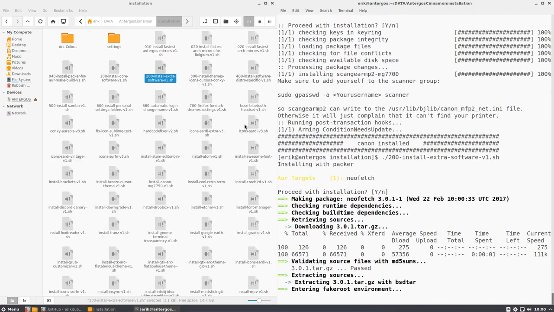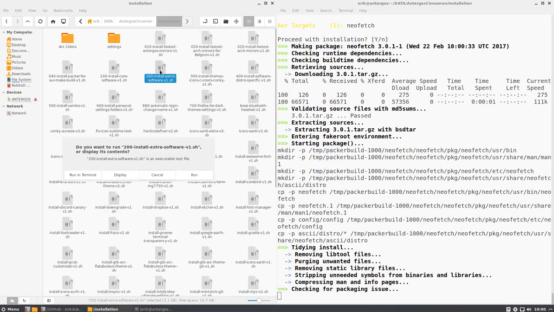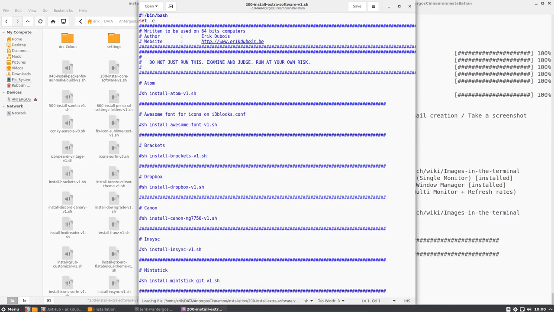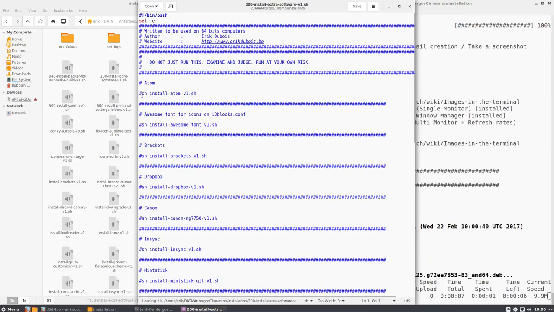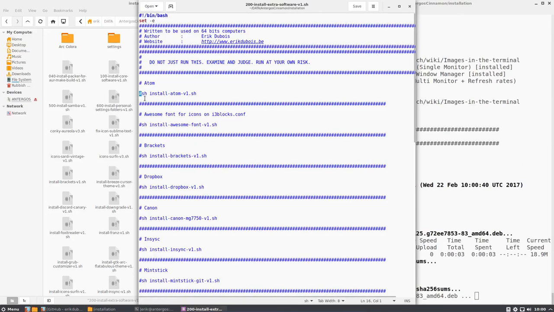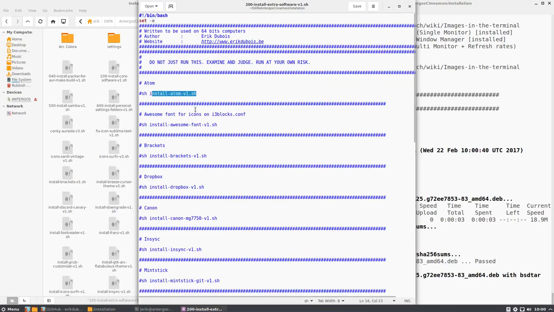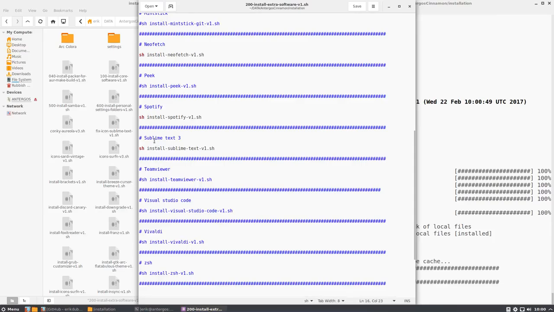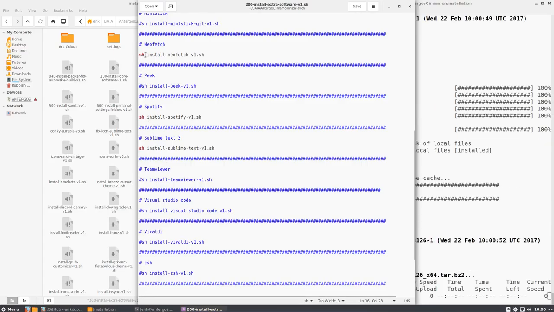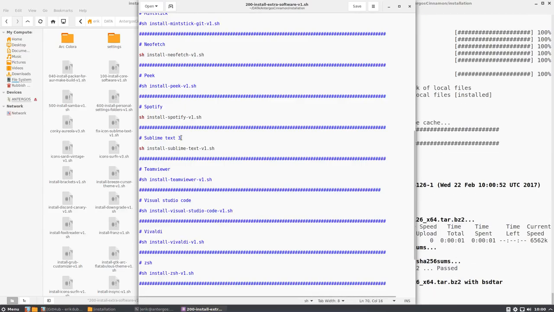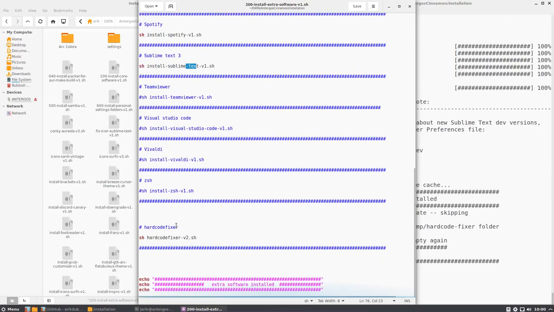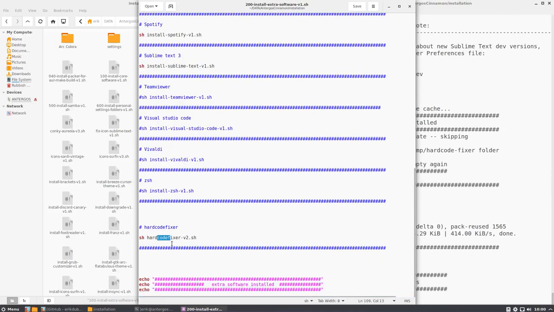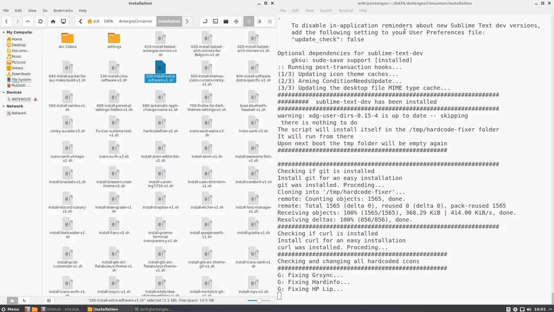What's this doing? Let's open it up. All it does is point to a shell script and say run it. But most of them, I don't run them, so I minimize the installation. I just want NeoFetch, I want Spotify music, I want Sublime Text, coding, and I want to fix all my wrong icons.